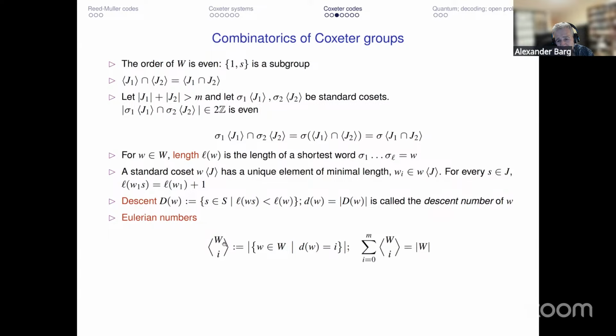So how many elements in the group have descent number i? m choose i. Here it is an Eulerian number. And the sum of those numbers is the order of the group. Moreover, by Dehn-Sommerville relations, which takes a bit of a proof, not so difficult but not immediate, there is symmetry of those Eulerian numbers.